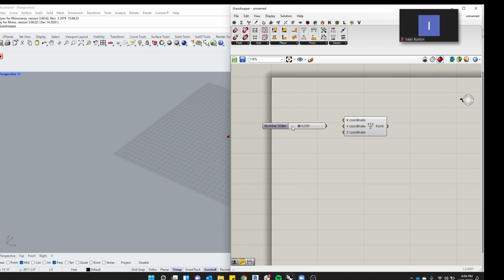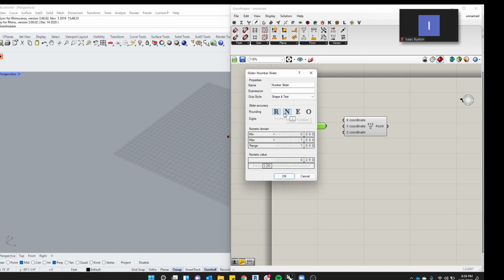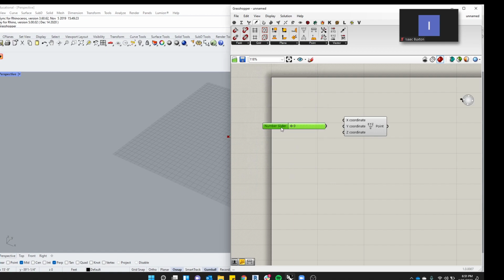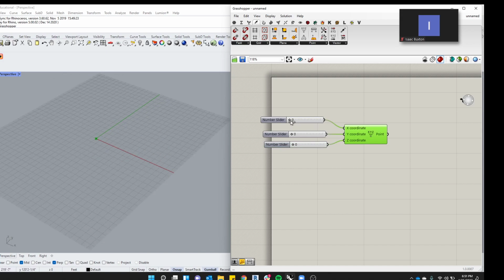So you had a number slider. I'm just going to adjust this. Everybody remembers, double click on a slider. You can change from real numbers to integers. You can update the maximum. I'm just going to make that 200. Okay. So you had 3 sliders that you plugged into your XYZ, which creates a point that I can move around.